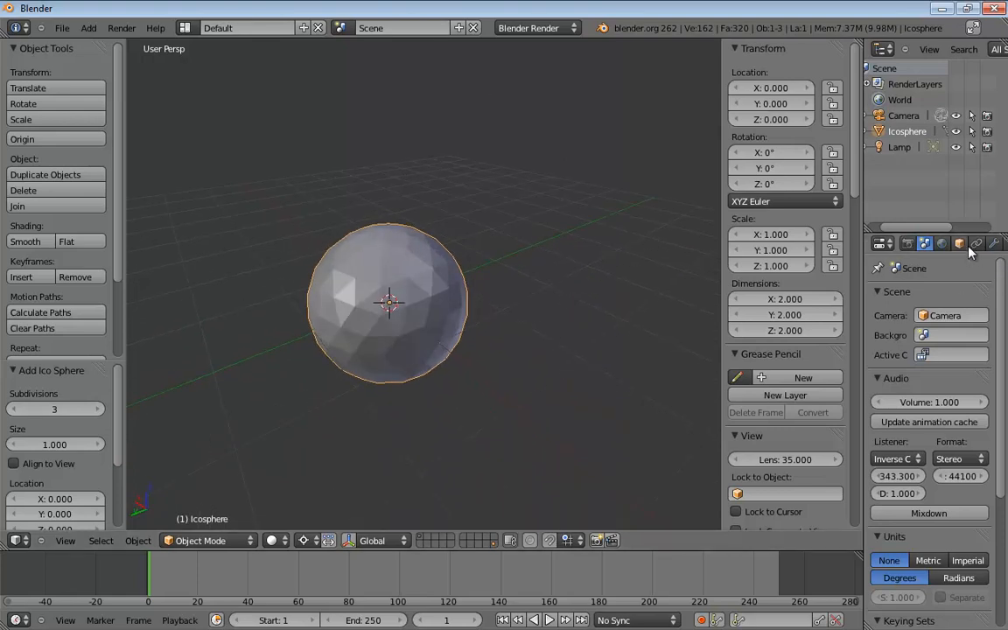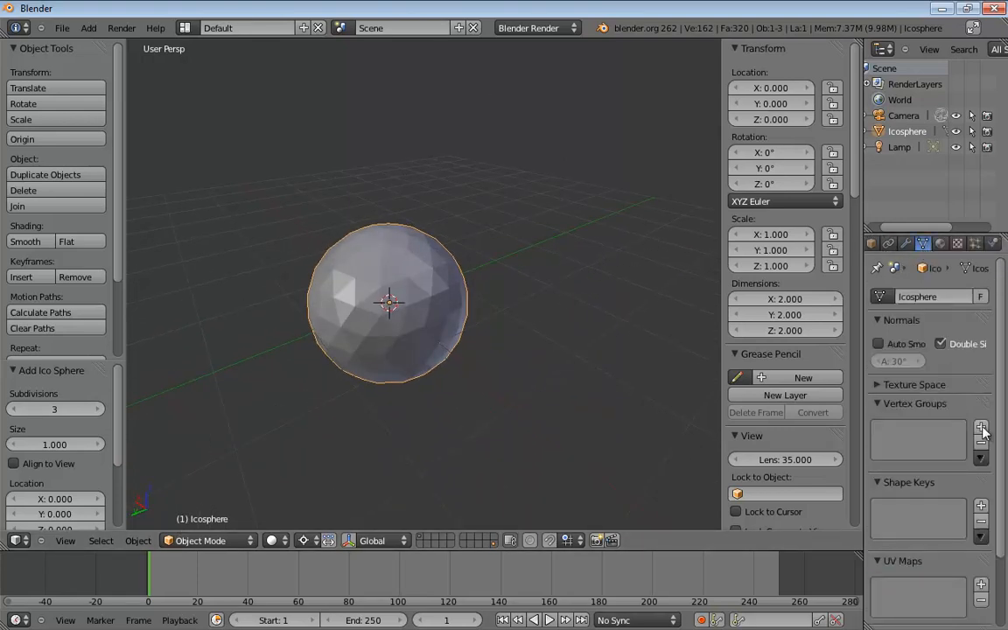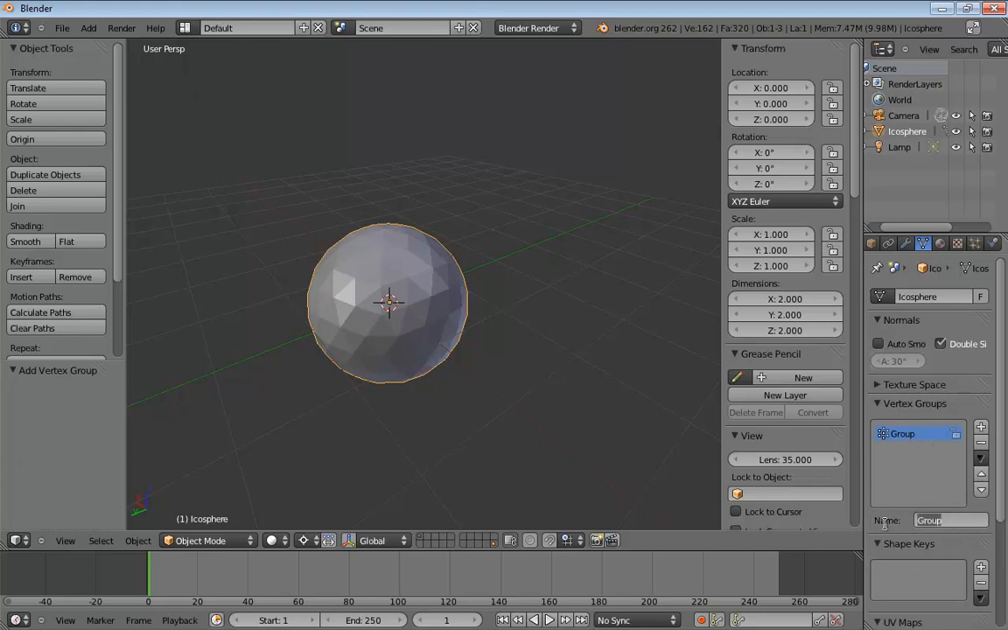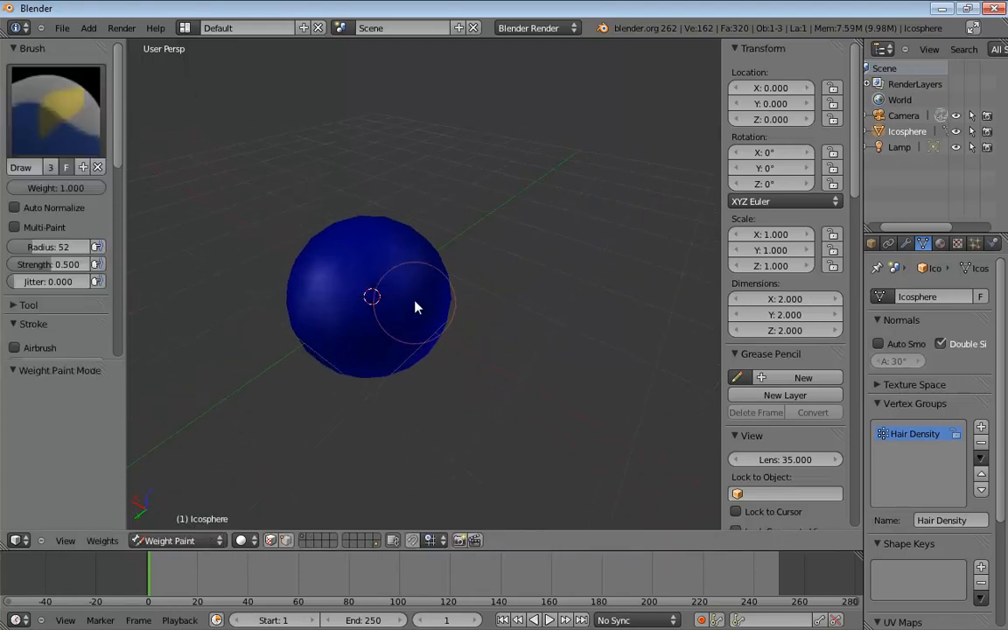And if you just go to weight painting, a vertex group will automatically be created, but you can create these manually. Just go under your object's data. You'll see vertex groups, click plus, and we'll name this hair density. Go ahead and jump under weight paint and just start painting. So we'll put a little section here with some really dense stuff on it.